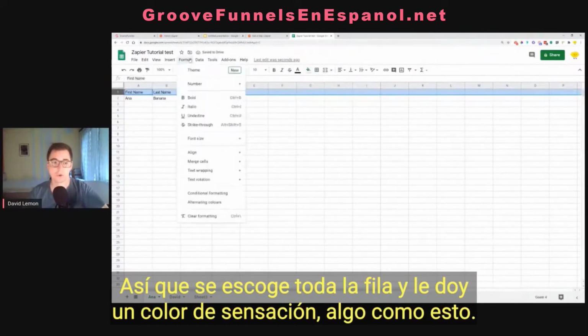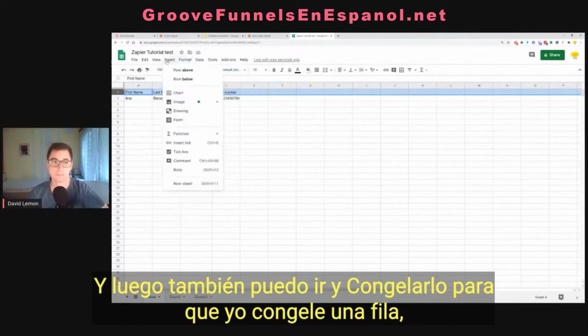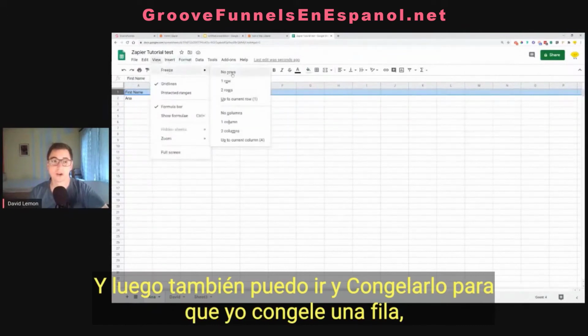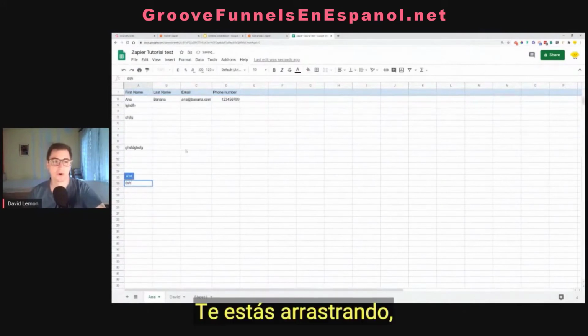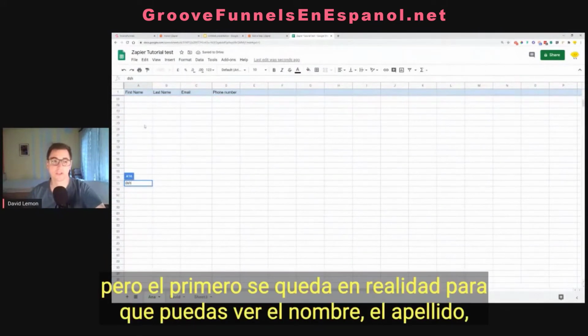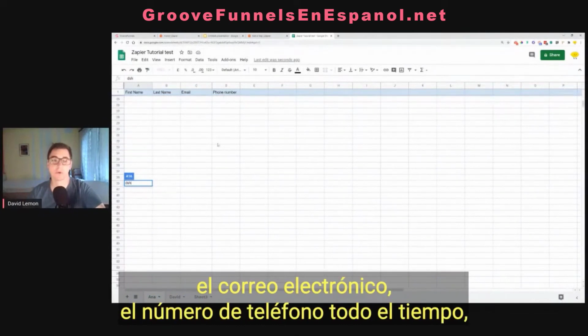And then I can also go and freeze it. So I will freeze one row. Whenever you have multiple details over here, you are scrolling, but the first one is actually staying put. So you can see the first name, last name, email, phone number all the time.